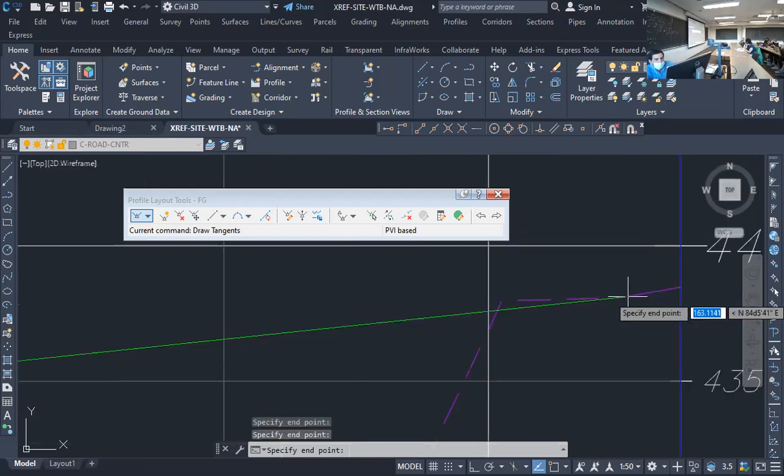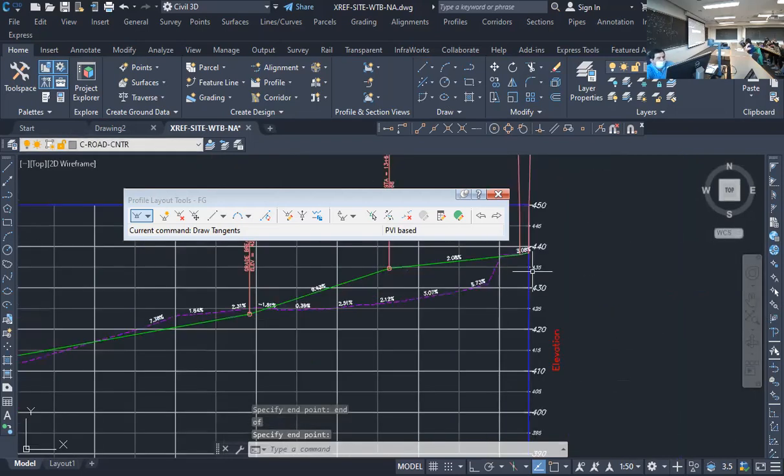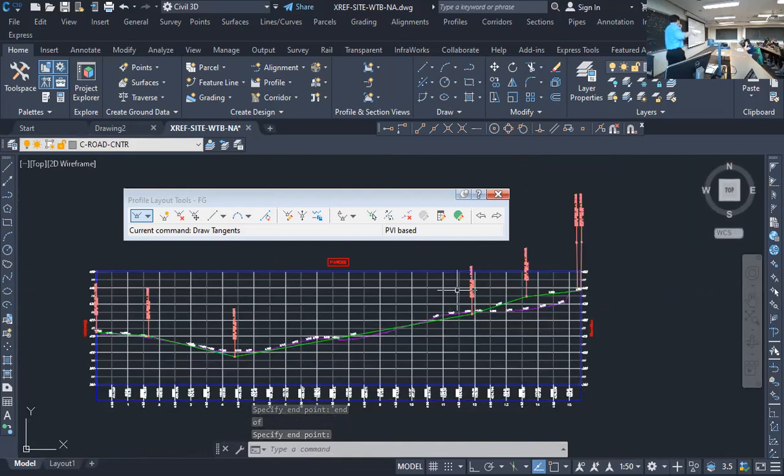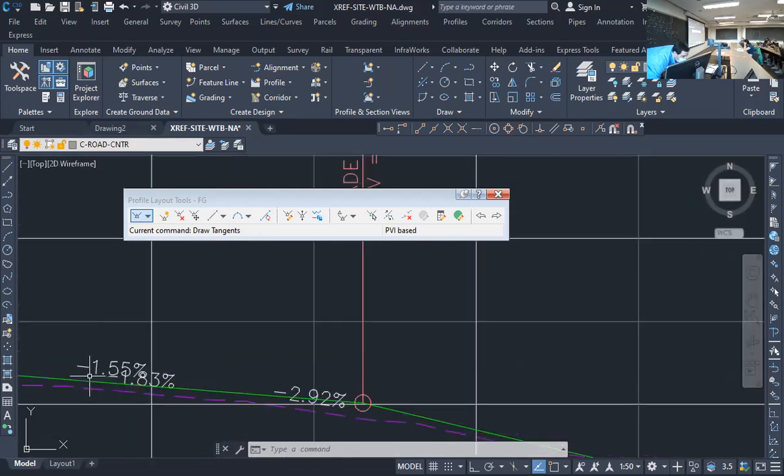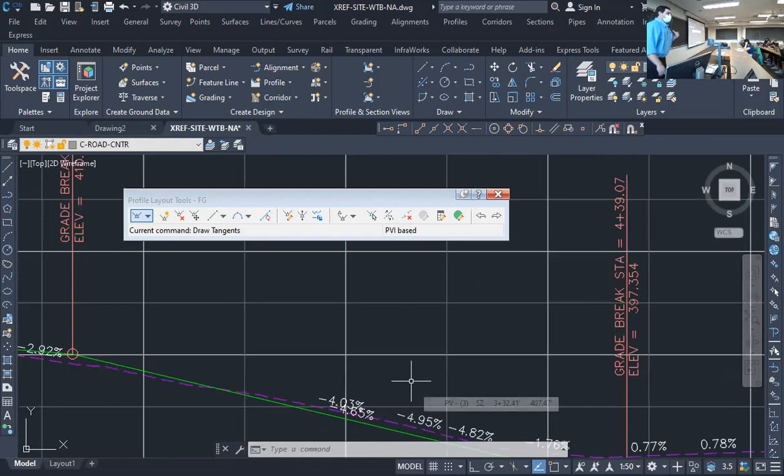And then most likely that's where my road is. So after you hit enter, it's going to label wherever there's a grade break and whatever those slopes are for you. Since this is a design, are you going to build a road at 1.5%, 4.65%?